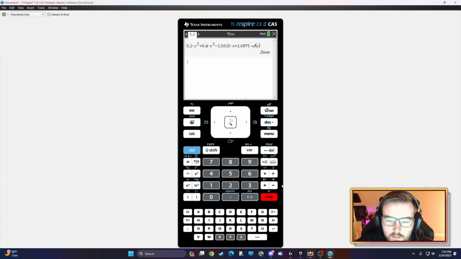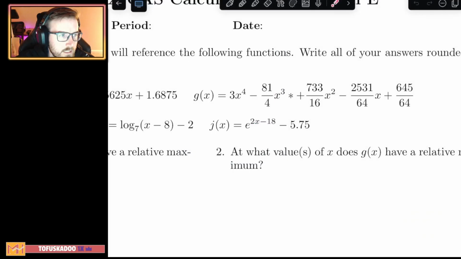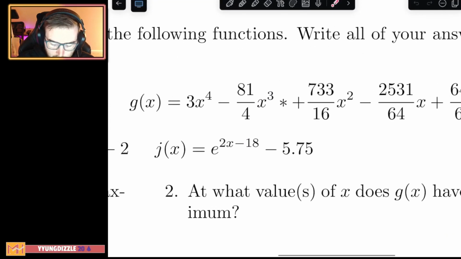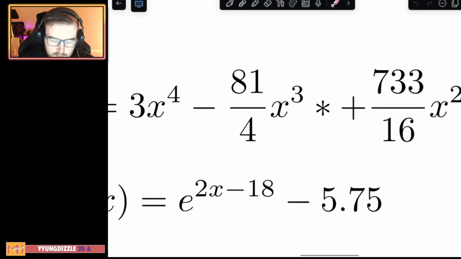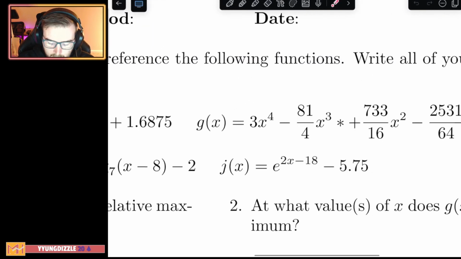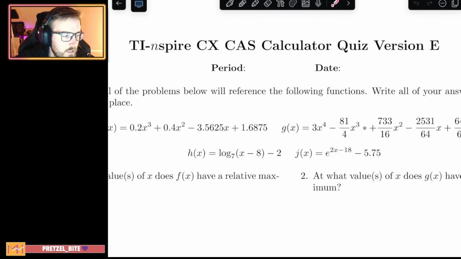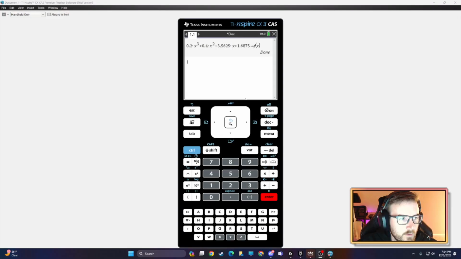Again, I will link this document if you'd like to print it out and follow along. I have a minor mistake in my document. I made this a little hastily. I accidentally have that times or asterisk symbol there. It's just supposed to be plus. But I will continue here.